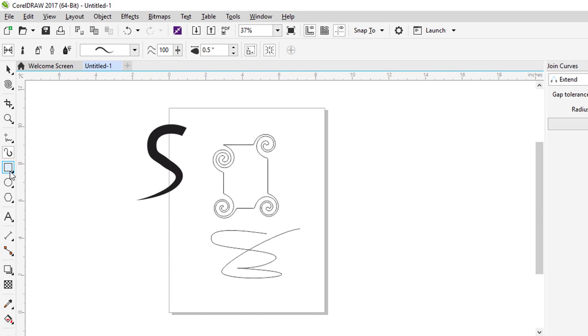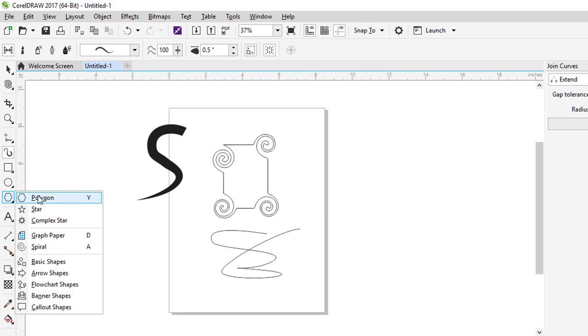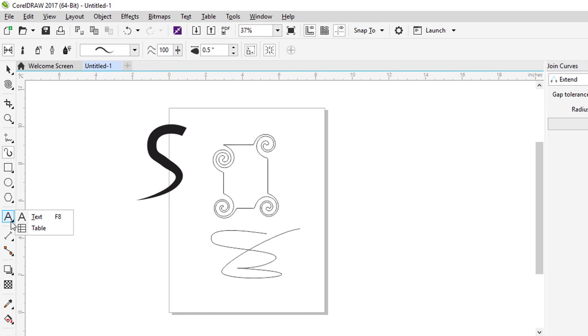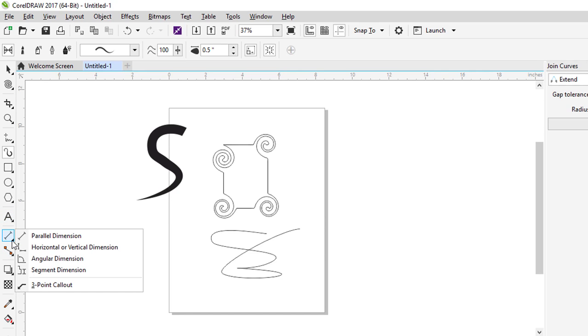See, and there is a rectangle tool, and you see a small arrow there. You can see rectangle and 3-point rectangle, the same like the ellipse, circle tool, and 3-point ellipse, polygon. There you see a star, complex star, graph paper, spiral. There are some basic shapes, arrow, something like this one. And then this is the text tool. Down to that arrow if you click, there is a table. This is parallel dimension.